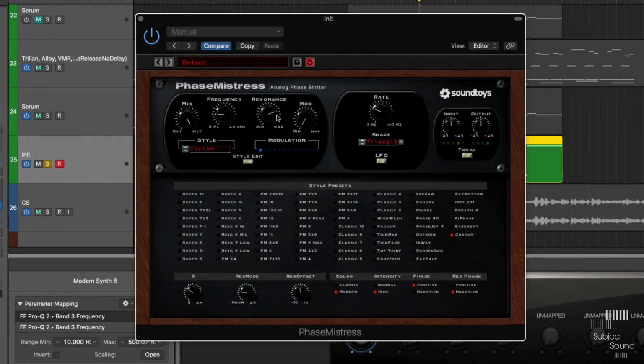We have the resonance, which is very important. That's just the same as filter resonance as well. It's going to boost at the cutoff frequency, so that's gonna really make that bump. Without resonance, it doesn't have a lot of effect. A little bit, but with resonance, you can get some crazy stuff.